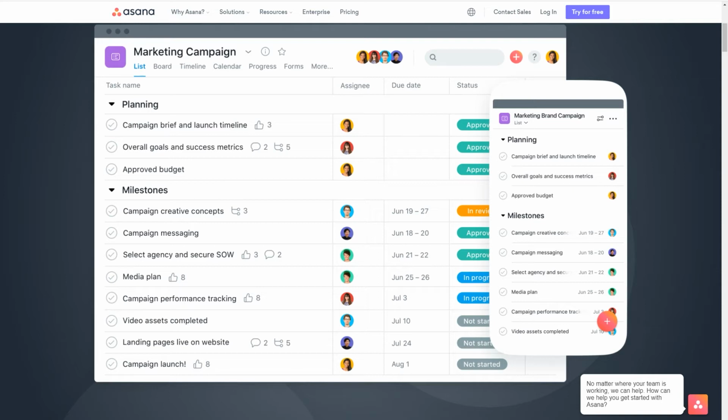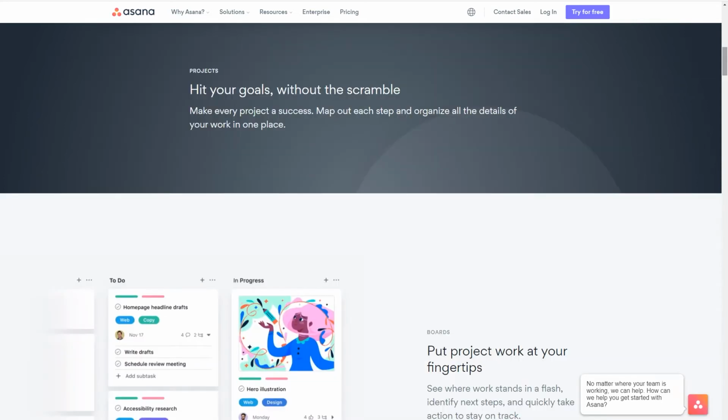status of that project. One of my favorite parts of Asana is there actually is a mobile application for Asana as well. So you're able to hop into the app on your phone and view the progress on your projects without having to worry about accessing your computer at all. You can hit your goals without the scramble, make every project a success, map out each step, and organize all the details of your work in one place.